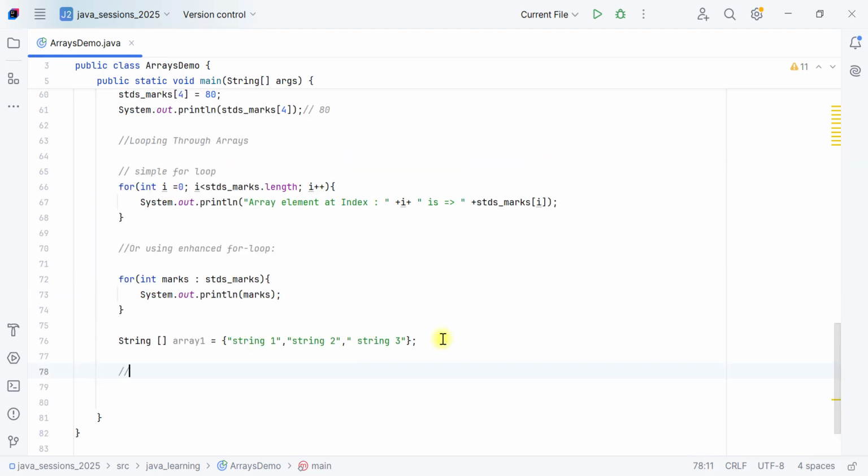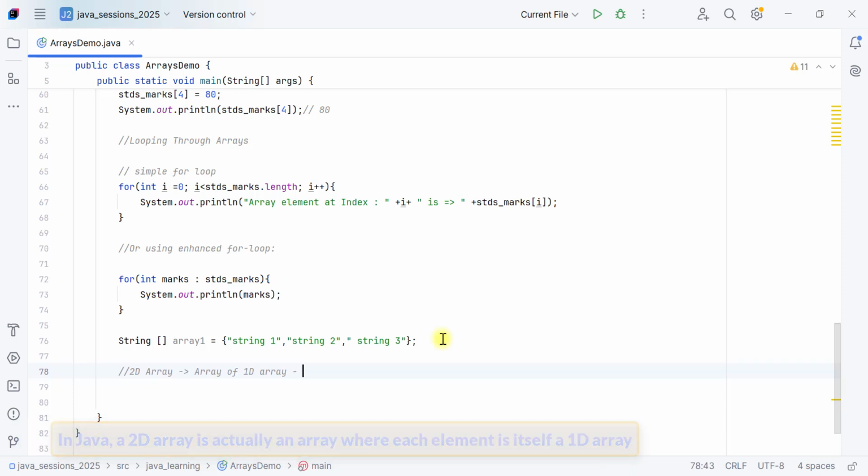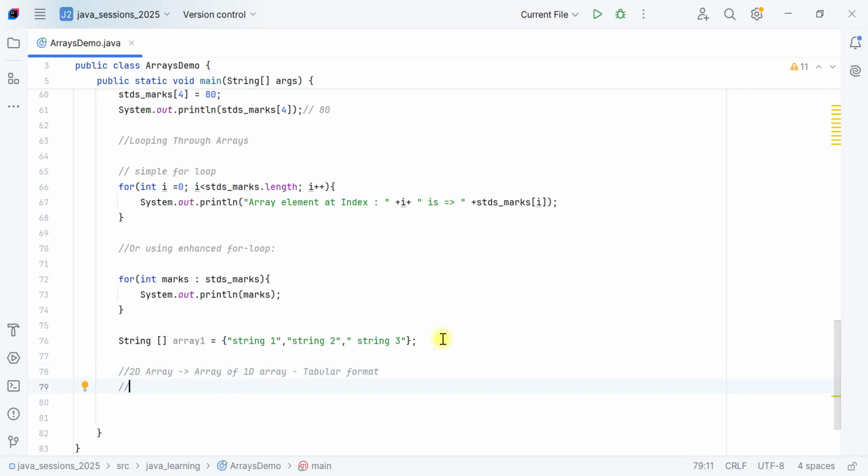So now let's talk about the two-dimensional array. This two-dimensional array is an array of one-dimensional arrays, right? Sometimes a one-dimensional array cannot be used for storing data in a tabular format. So whenever you want to store data in a tabular format, that means containing rows and columns, in the form of, let's say, a matrix, in that case we can use this two-dimensional array.